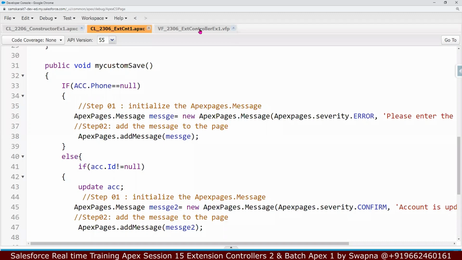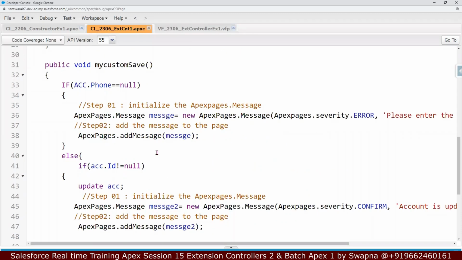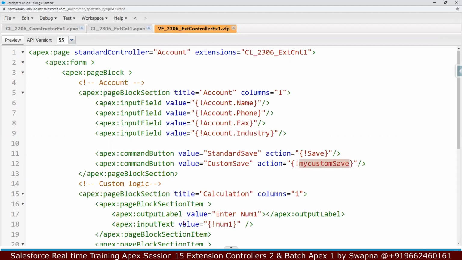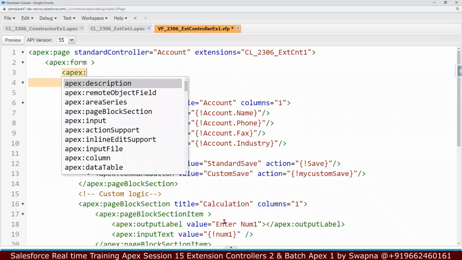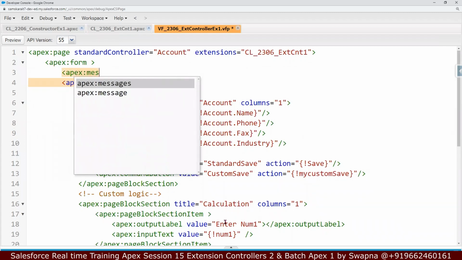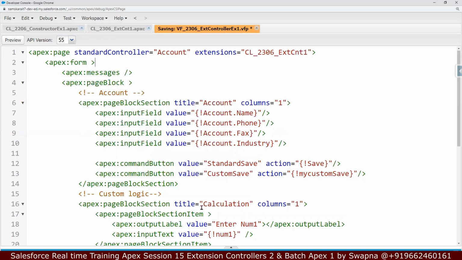But now how can I bind this information to the Visualforce page? There is nowhere which says that Apex is adding a message, but how can I display it here? In order to display the Apex pages messages, we have to use here apex colon messages. Control S. No need to add anything.